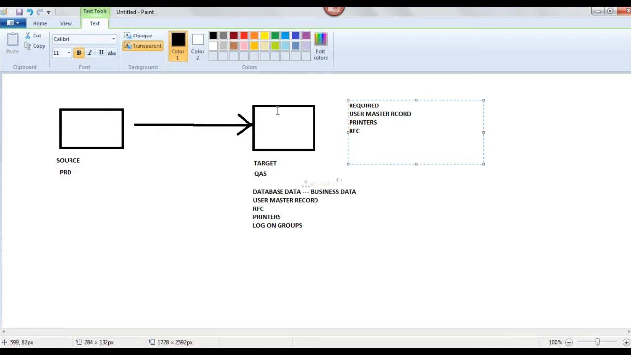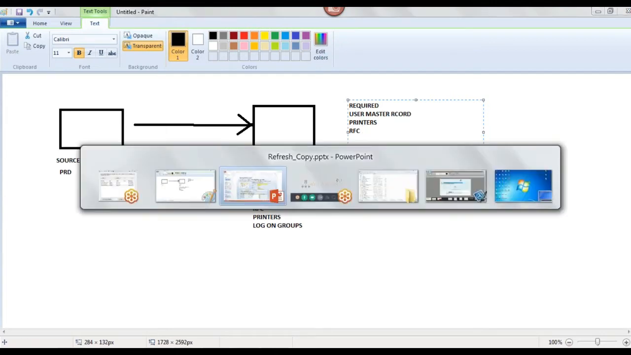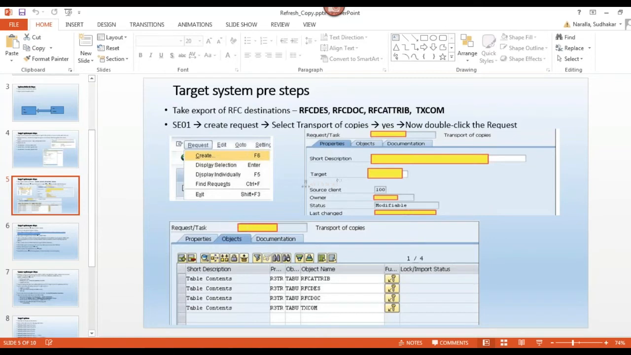I don't want to use production system printers. I want only quality system printers. Meaning, whatever printers are configured in the quality system, I want those back after the system refresh, right? So all this information, printers, RFCs, will be stored in tables only, correct? Ultimately, that information will be stored in tables only.